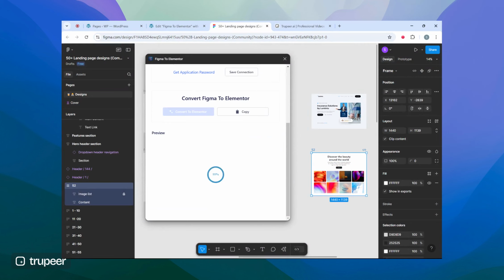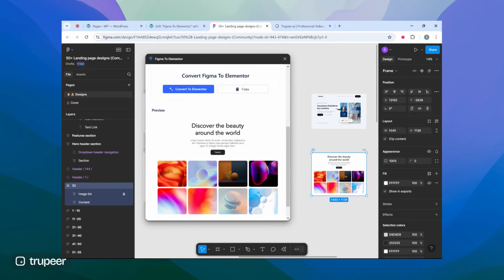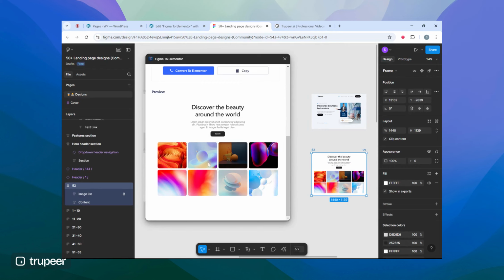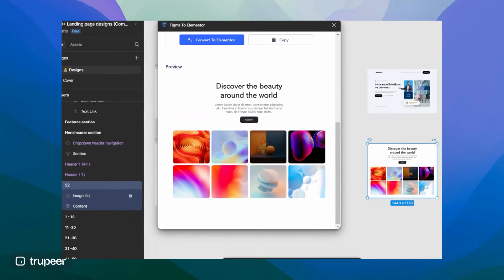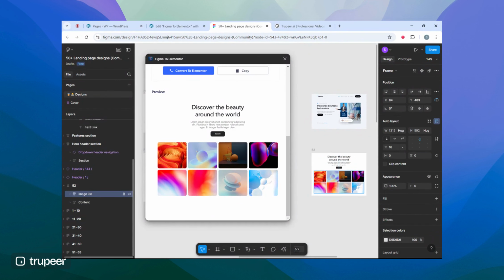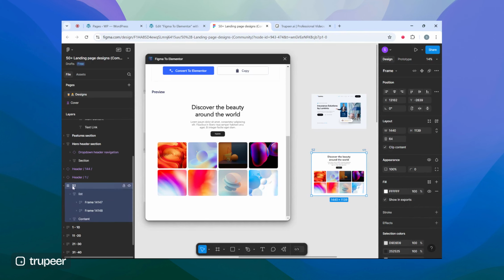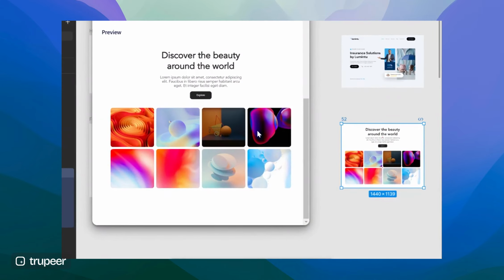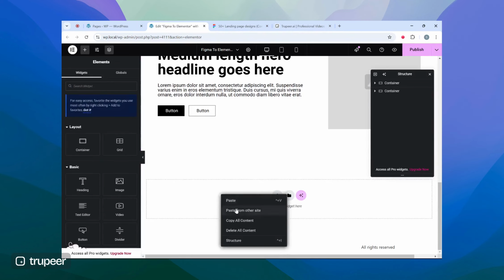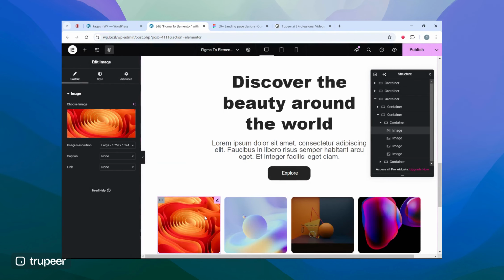The issue here is that dragging one moves the whole group, which means it's been converted as a single image. It's locked and named as an image. To convert each as separate images, simply unlock the group and rename it. Let's convert it to Elementor now. You'll notice the images are converting separately this time. Just copy and paste them into Elementor. As you can see, each image has been converted separately.